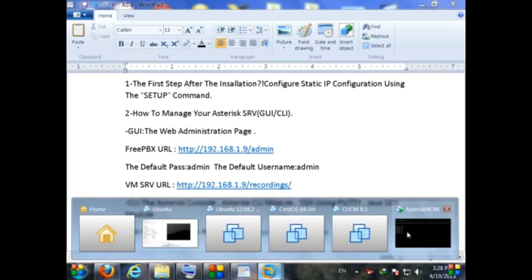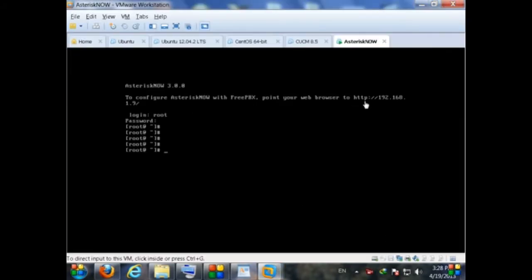This IP address is from my default gateway, and as I told you, it's dynamic, so every time the server reboots and restarts, we will have a new IP address. And it's not recommended to use the default IP configuration on any server in your network, so here we will configure static IP configuration for our server to have the same IP address all the time, using this setup command.